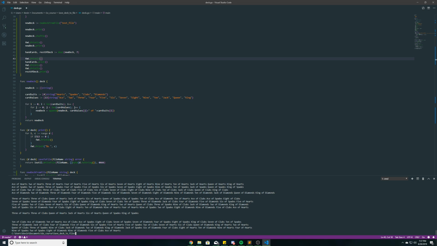Anyway, in this video, we read the deck back from a file into a variable in our code, and then we wrote two functions, one to deal cards out of the deck and one to shuffle our deck. And for the shuffling, we had to use the rand package and make a new seed. So that was a good learning experience.